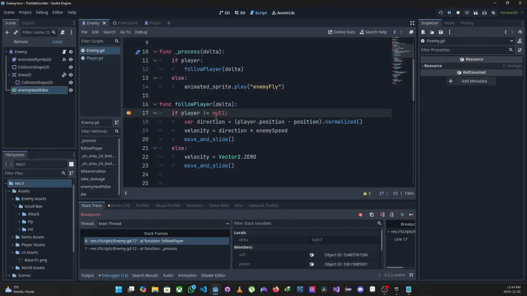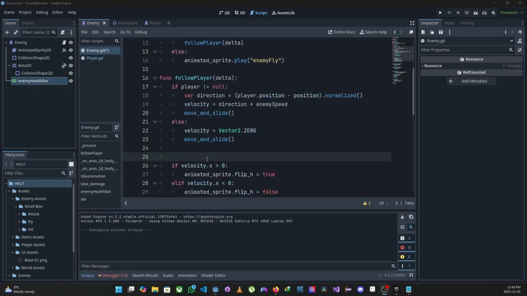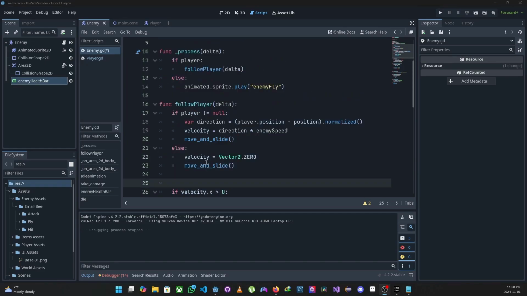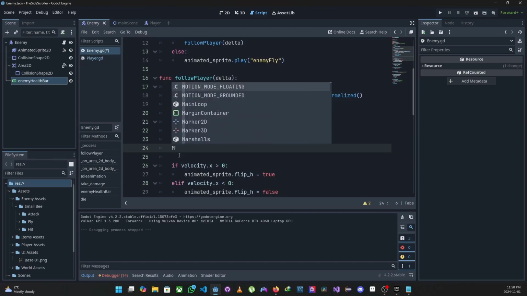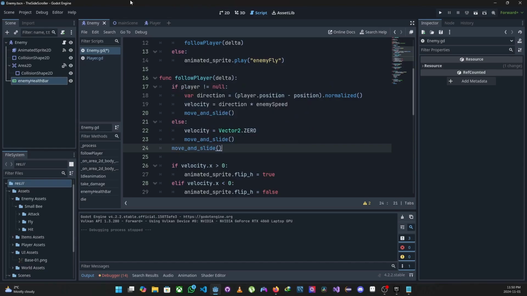If the player is not null, var direction equal to player position. What seems to be the problem? Okay, so let's try something. Instead of calling move and slide twice, let's try calling it outside. When you're done with the if and when you're done with the else, you can just do move and slide. So let's just say move and slide, and let's remove it from here and here also.